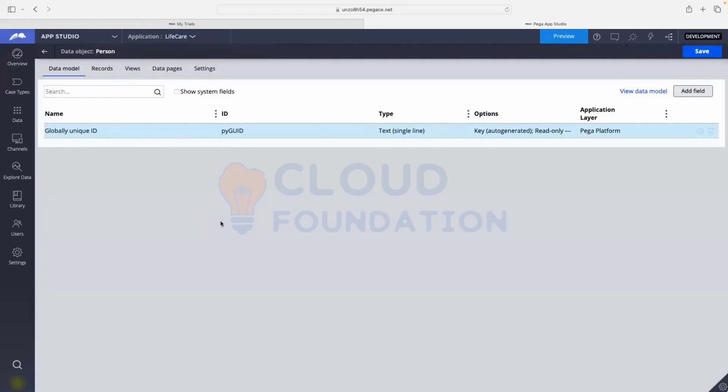If we don't give anything by ourselves, PEGA will create this for us. For example, this GUID. PEGA has created this one as the key. You see here it is auto-generated and it's read only. Whenever you add an instance or a new record, PEGA will increment this. It's auto-generated. We can't control it, but it will always be unique. It will help us to uniquely identify that particular record.